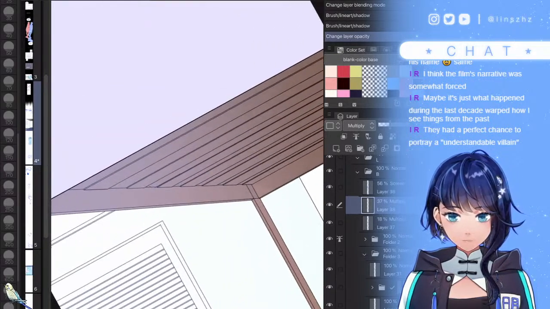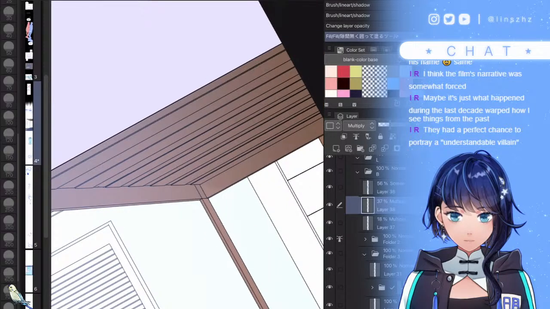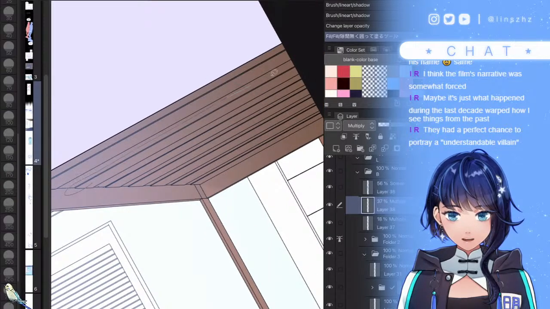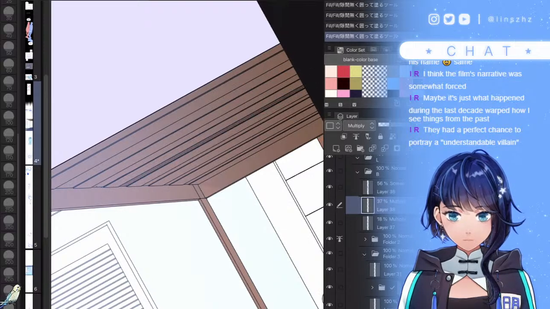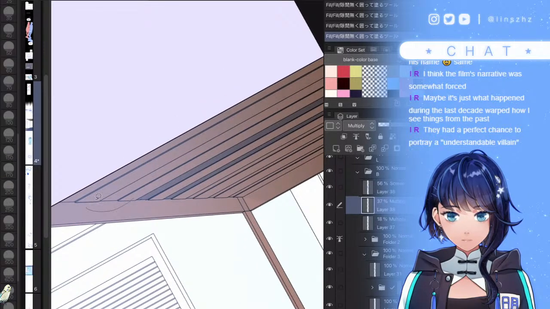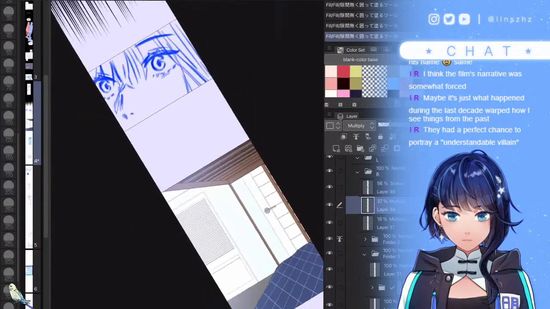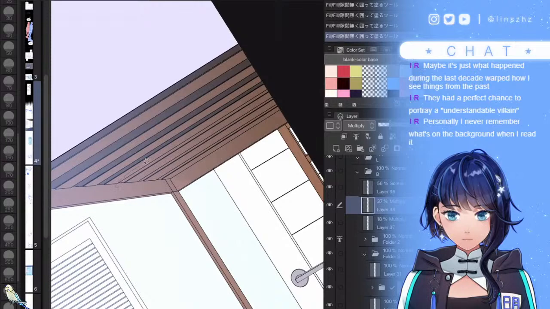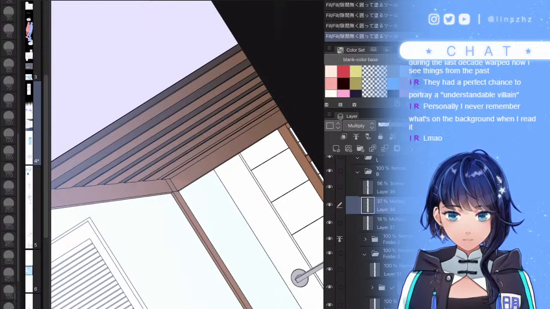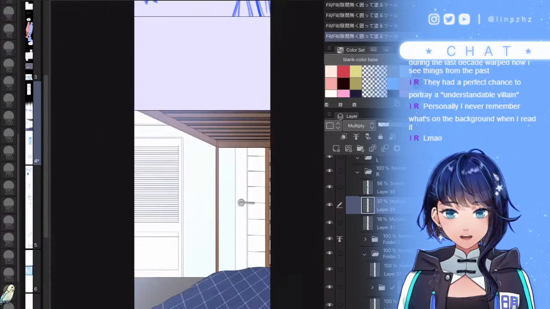But I will paint this part. Can you even see that though? Or maybe... Yeah, that should be better. Yeah. Like that.